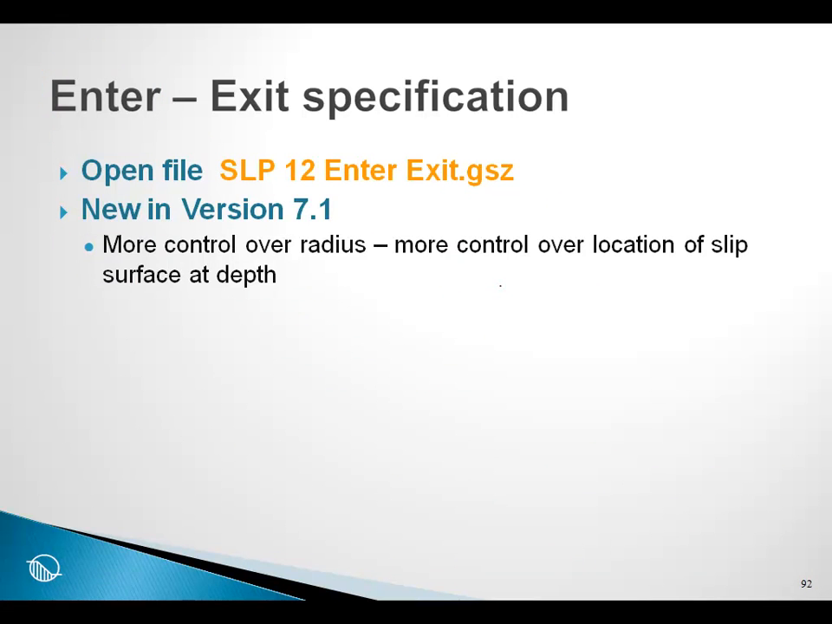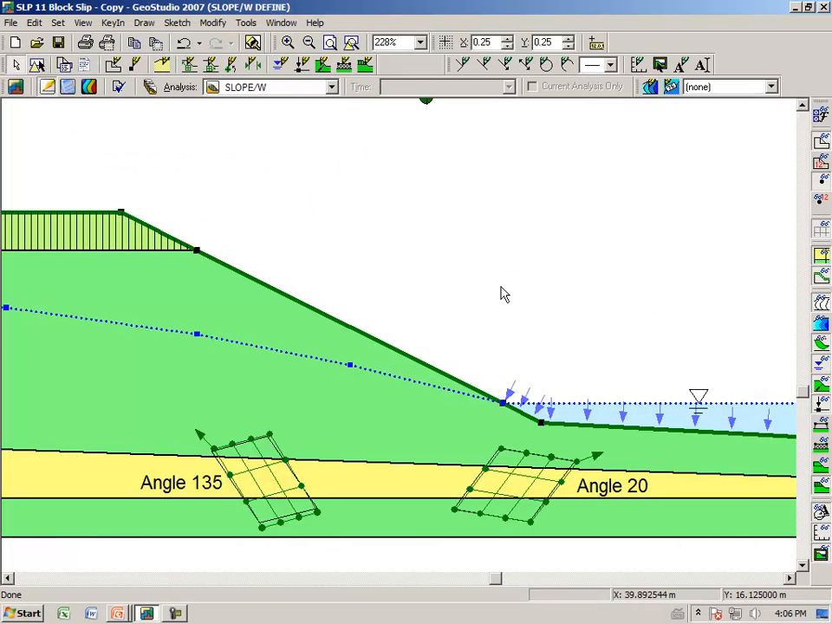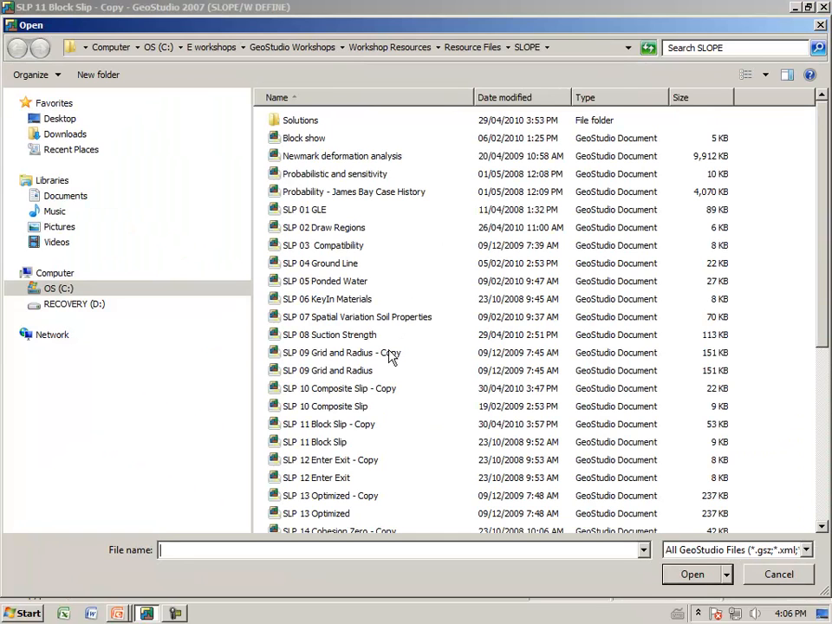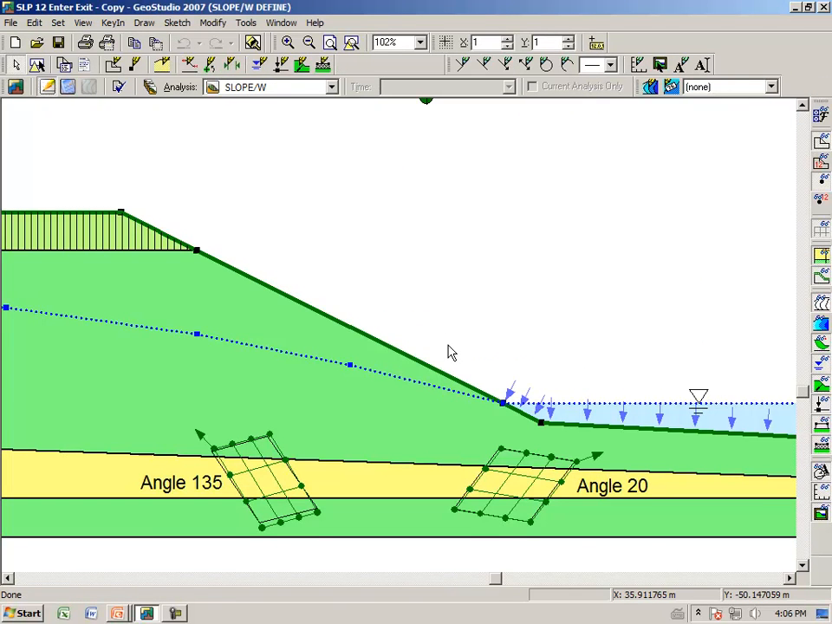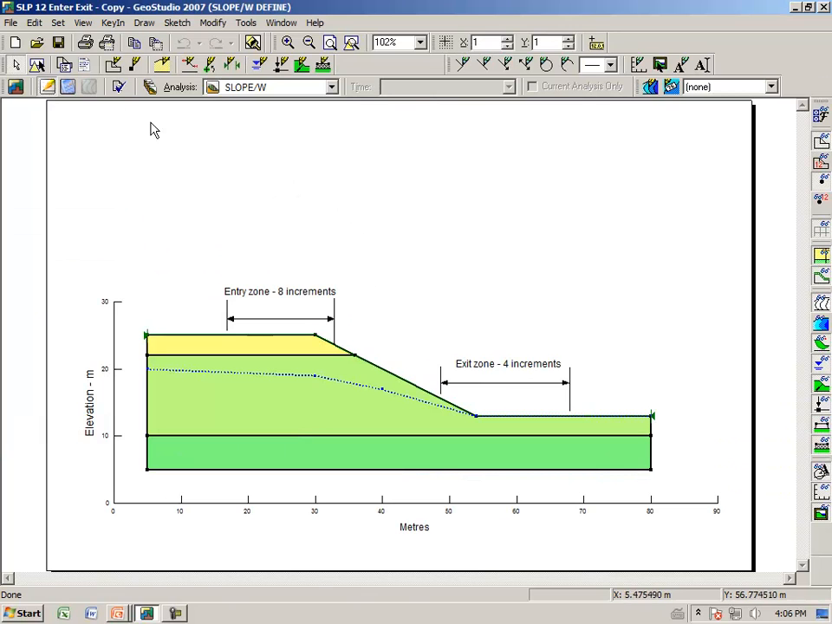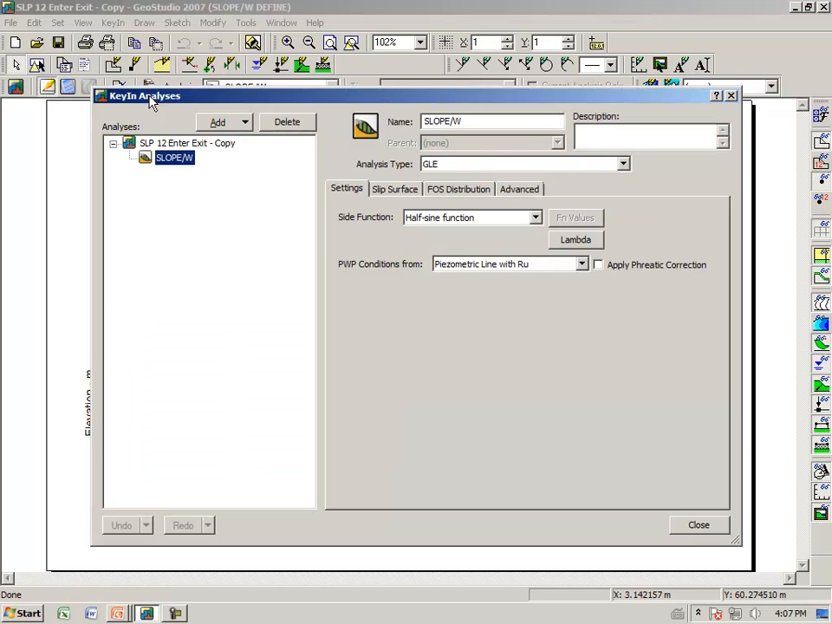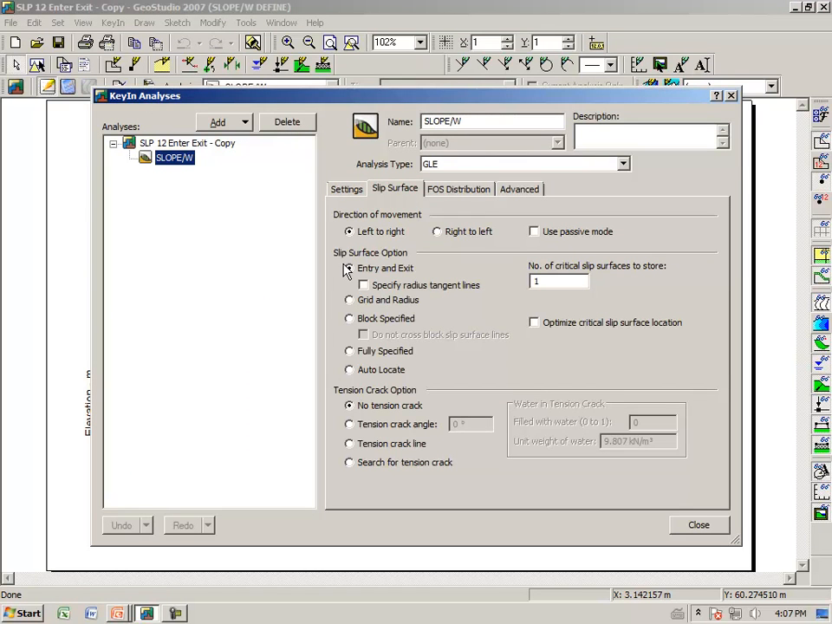So let us open up SLP 12, enter exit, going to GeoStudio. File, Open, enter exit SLP 12. Again, in the define view, under the analysis key in dialog box, slip surfaces. Notice that in this particular case here that we have selected the enter-exit method.